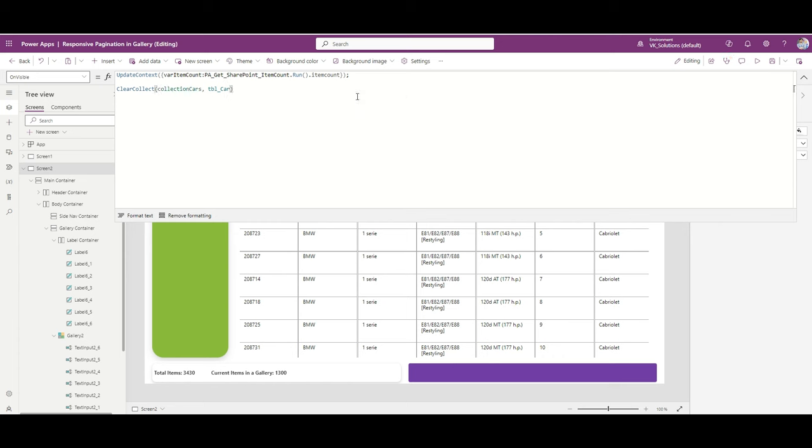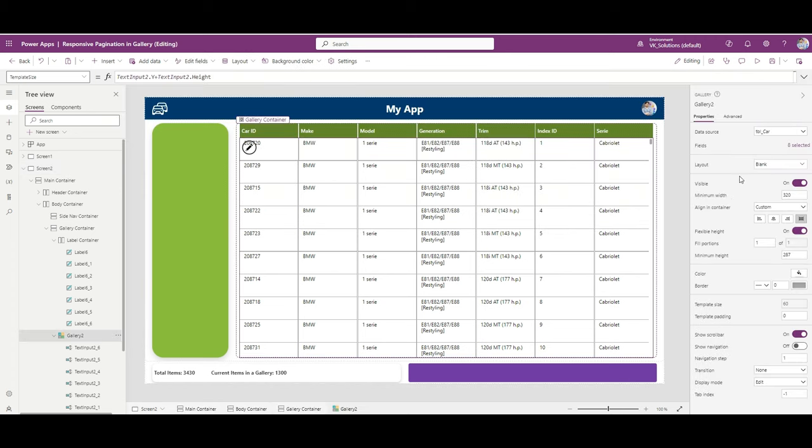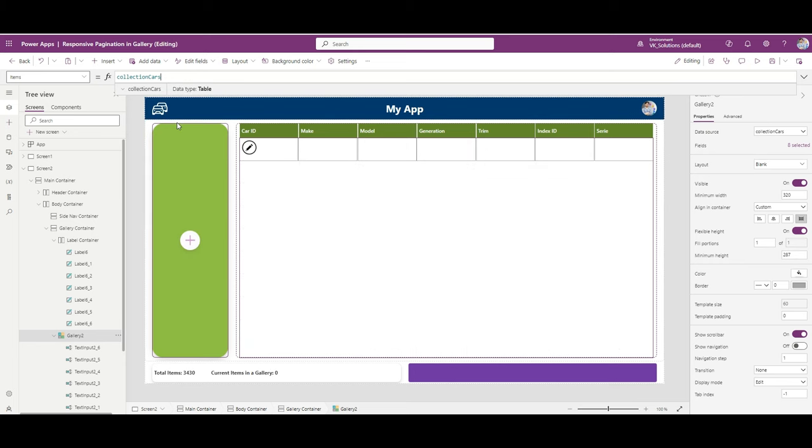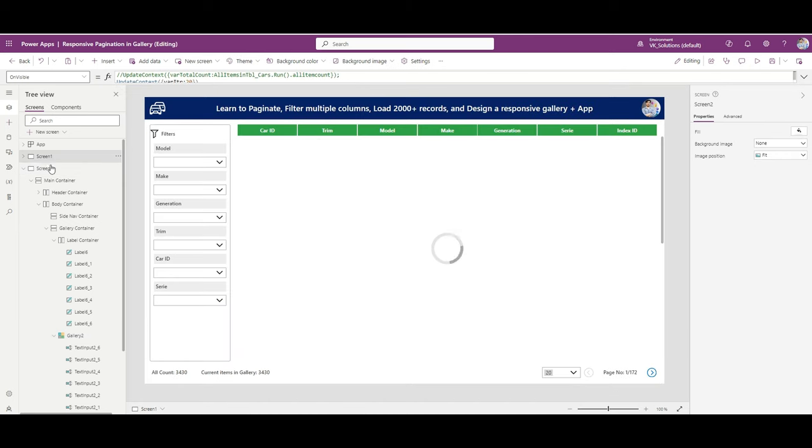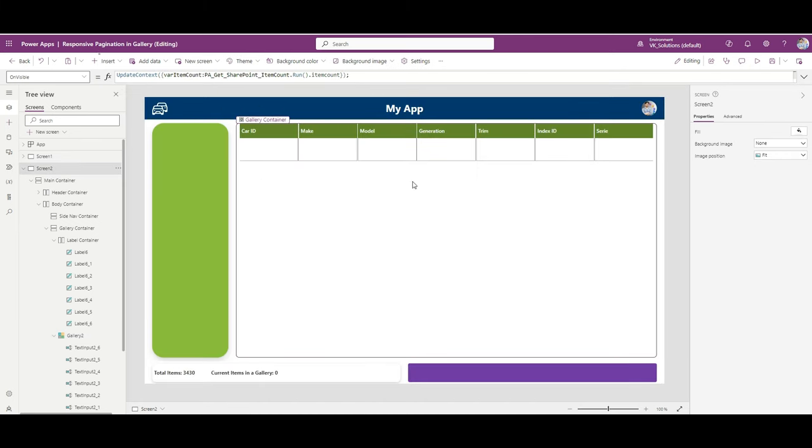If I do it like this, it will create a collection for me, and I can directly connect this collection to this SharePoint list. See, currently it is connected to the stable car directly. If I paste this code up here, it will be connected to my collection, even though it is empty right now. To run this code, I need to just change the screen. I need to go to screen one, then come to screen two, and that code is definitely going to run.